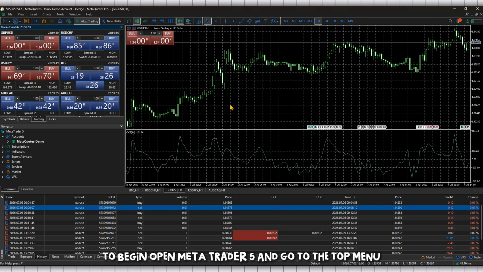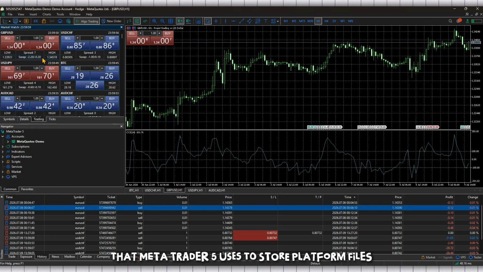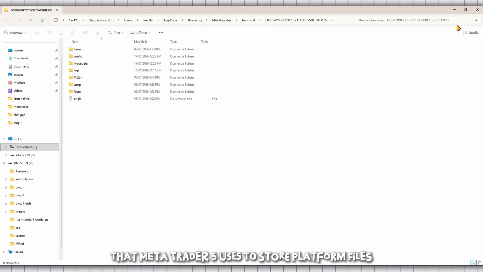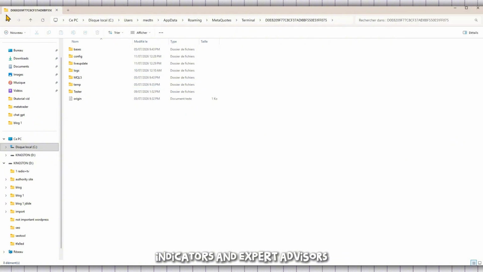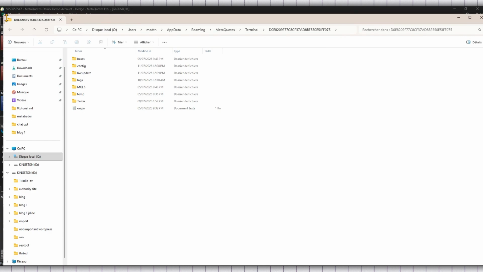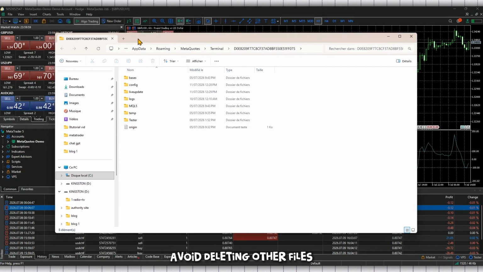To begin, open MetaTrader 5 and go to the top menu. Click File, then select Open Data Folder. This will open the main data directory that MetaTrader 5 uses to store platform files, including custom tools like scripts, indicators, and expert advisors. This data folder contains many important MetaTrader files, so it is always a good idea to only change the specific folders or files you understand. Avoid deleting other files unless you know exactly what they are used for.